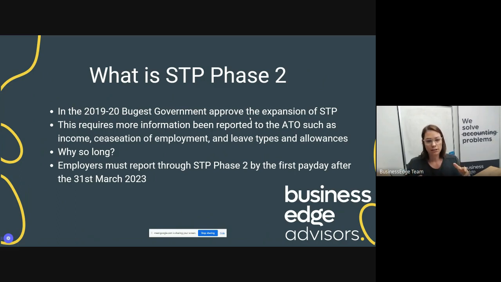So why did it take so long? Obviously this was the 1920 budget, because the ATO had to build it and legislate it. Then all the software tools had to build it as well to meet their requirements. And then there's that whole transition of getting employers, those that use the software, to update their systems so that they're ready to report when they need to.